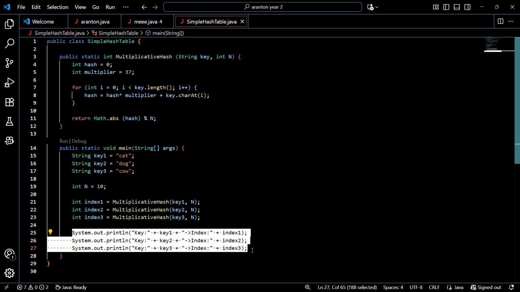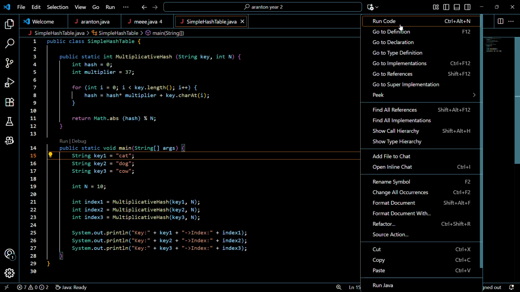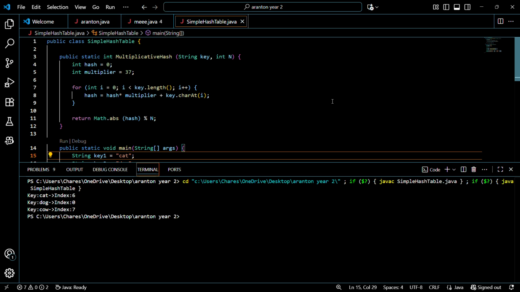So this is the code, or the last line, that prints the keys and their corresponding hash index on the screen. So let's try to run the code. So the results are: cat, the index is 6; dog, the index is 0; and cow, the index is 7. The values or results will depend on the calculations.